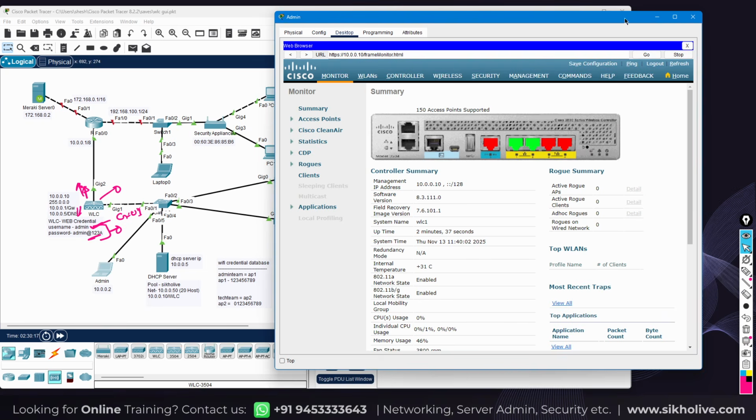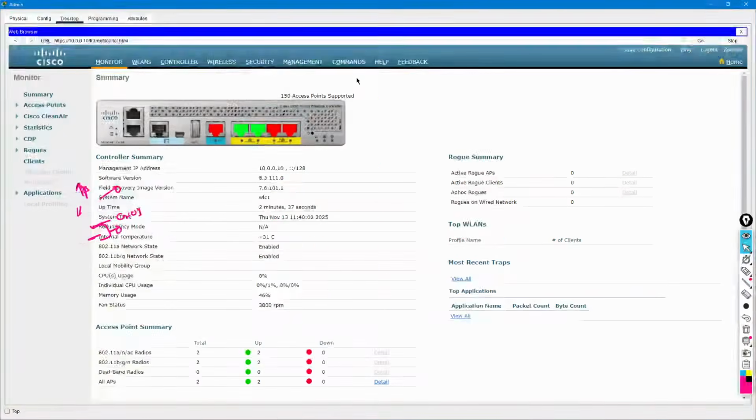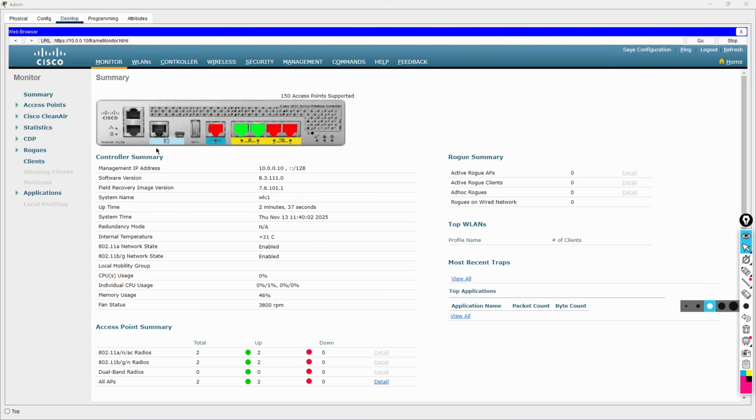This is the single dashboard, or single panel, where you can manage a complete access point or multiple access points. This is the centralized management service by the WLC. This WLC can manage hundreds of access points at a time with the help of a single WLC. The WLC runs a protocol called CAPWAP, and CAPWAP basically discovers all the access points automatically.